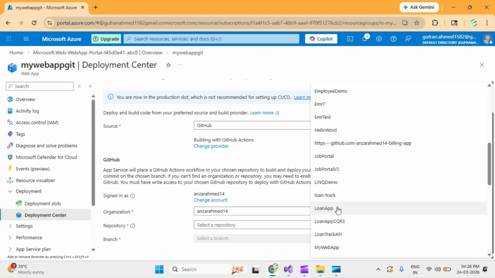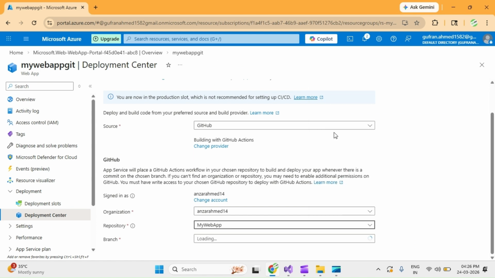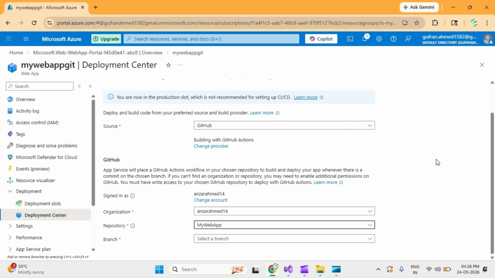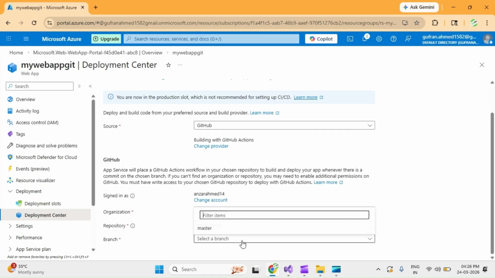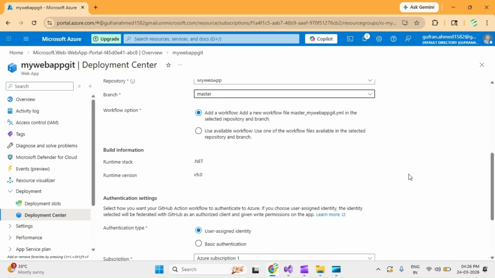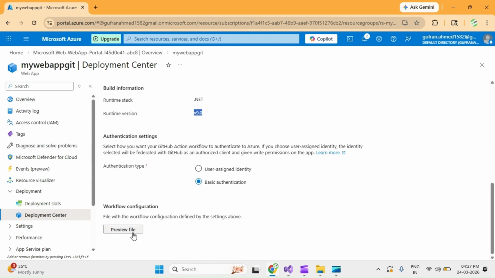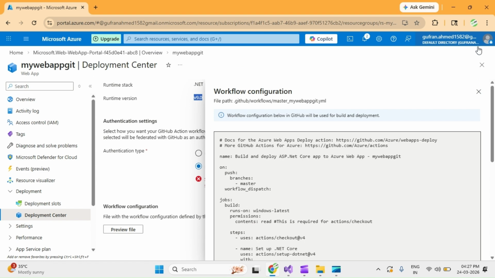There is a my web app. So you can confirm it is the similar my web app on Git. Now the branch is the master branch. Add a workflow new file to this repository. So you can choose this option, .NET 9.0, then basic authentication. Now preview the file. It automatically generates the pipeline.